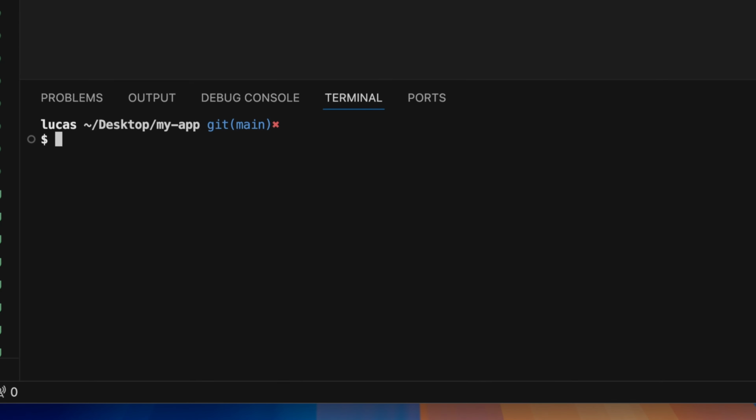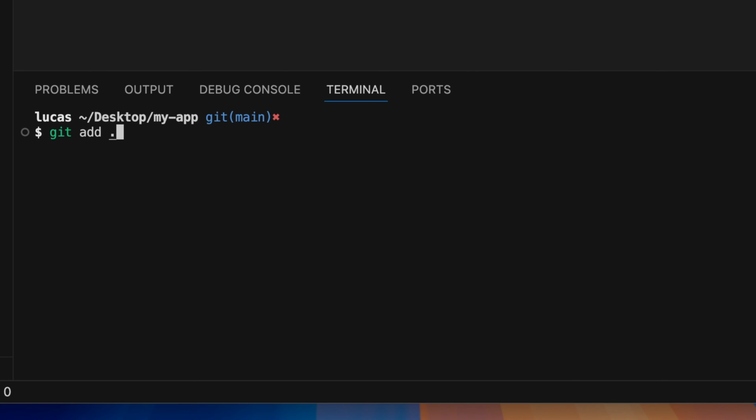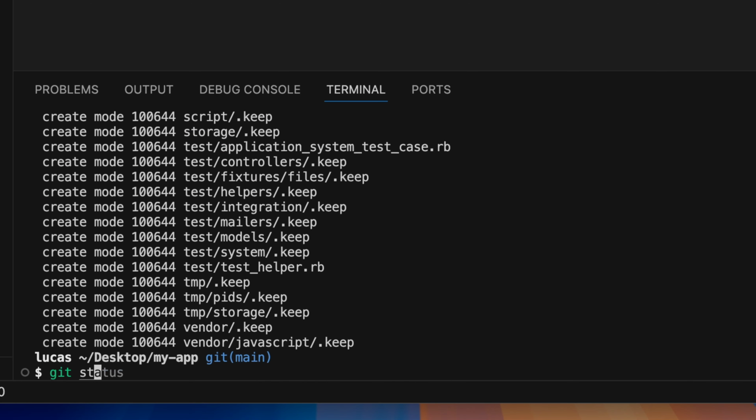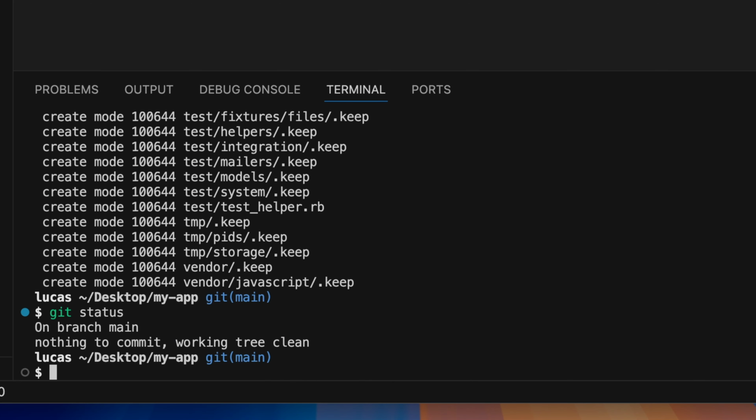So to do that, I'll type in git add period, and that'll add all of the files into our repository. Then to commit these changes, I'll do git commit -m, and type in a message like git init to keep on record, and hit enter. Now if we type in git status, we can see that we are on the main branch, there's nothing to commit, and we're all set and ready to go.